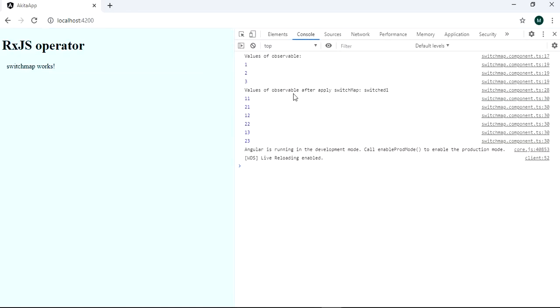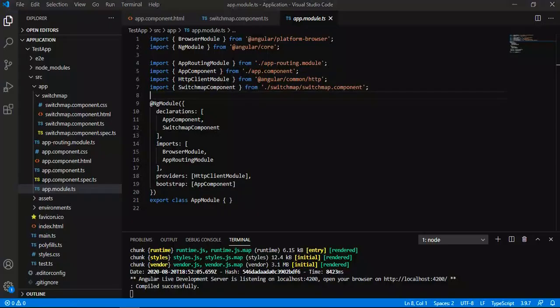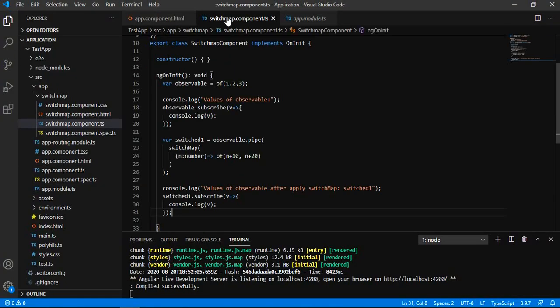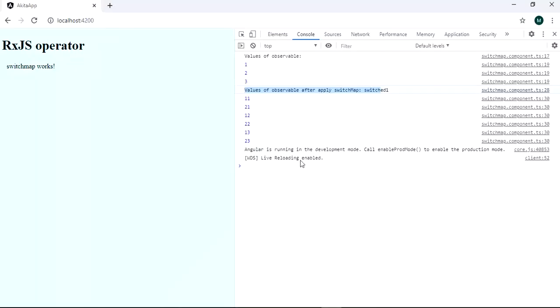So let us see the values. The observable values are 1, 2, 3, and the corresponding mapped values are: 1 has been added to 10 and 20, that is 11 and 21, and 2 has been mapped the same way. Let me see in the component what we have added. We have added 10 and 20 corresponding to the values 1, 2, 3, and that has been mapped. 1 has been mapped to 10 and it becomes 11 and 21 for the next observable. Then for 2 it becomes 12 and 22. For 3 it becomes 13 and 23.